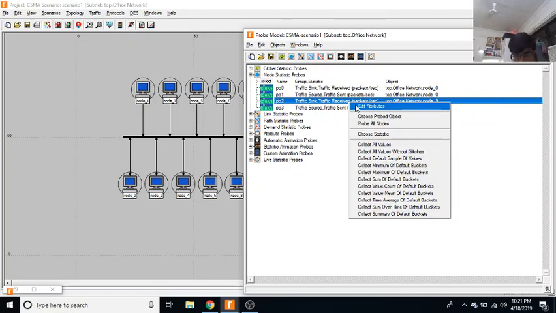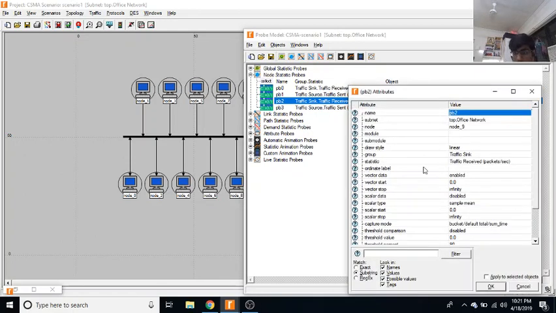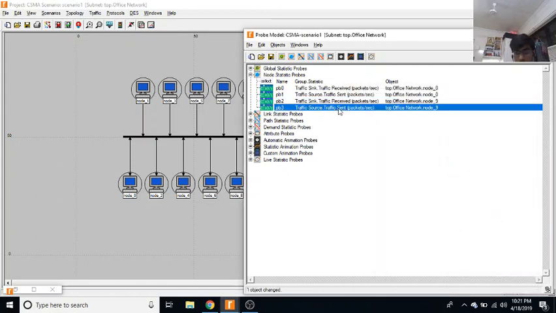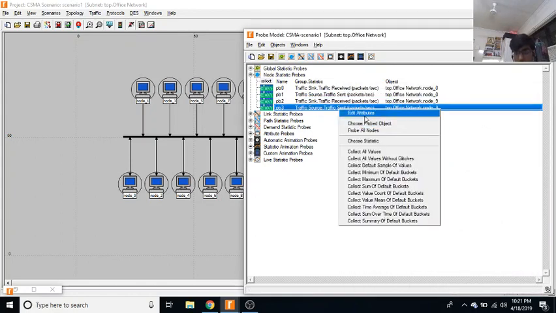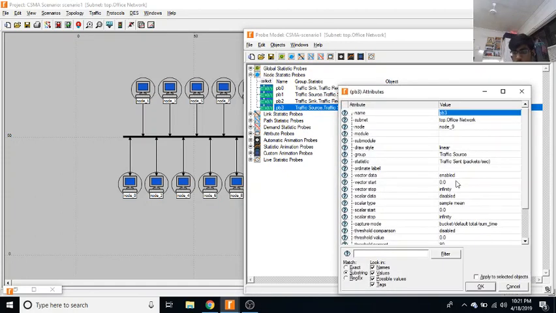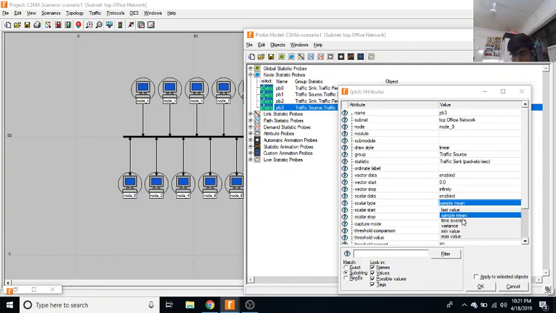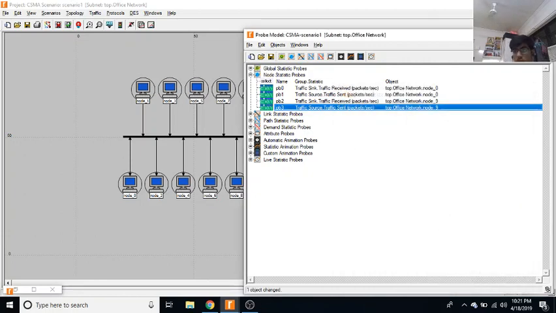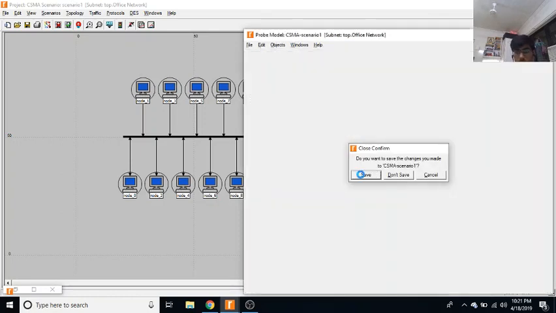Anyway, I'll show it to you again. Clicking on edit attributes, I want to set the scalar data as enabled and the scalar type to be time average, and apply to selected objects. Same I'm going to do for the traffic source: enabled and time average, apply to selected objects. That is done.